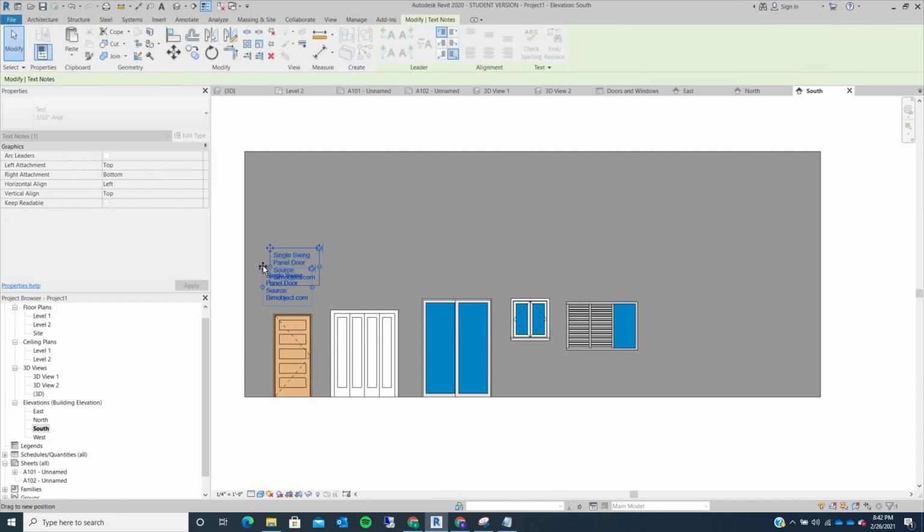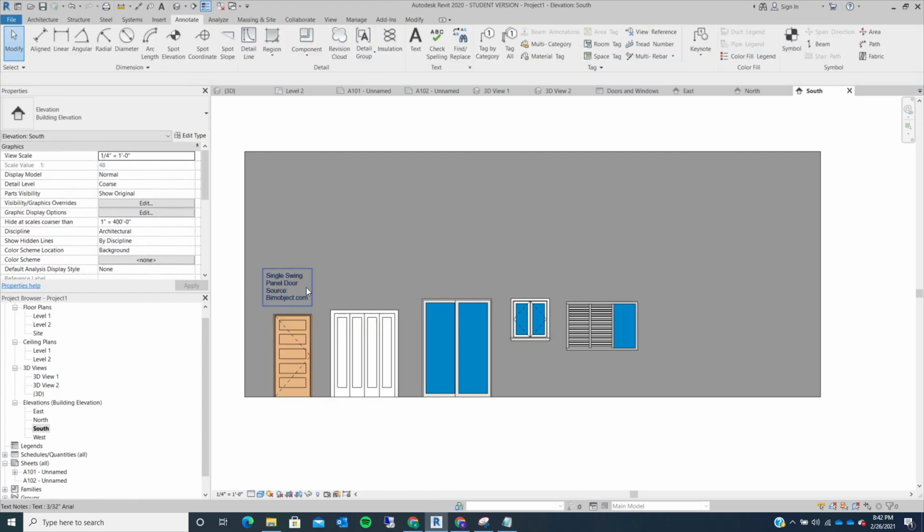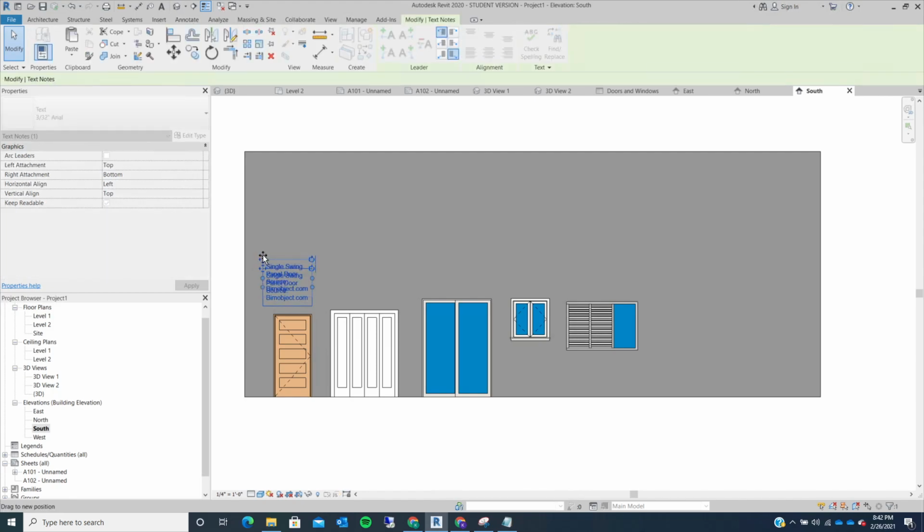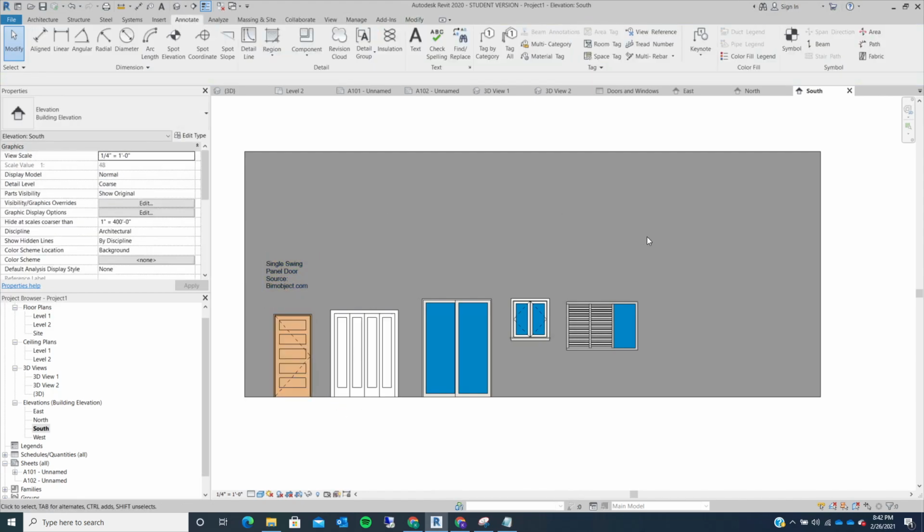And just position that directly above the door. So go ahead and do that for every single one of the families in here. And then after we've done that, there's one more thing I'm looking for. So we're going to set up a basic schedule. Okay, that's going to tell me the types that all the families are that you put in here.